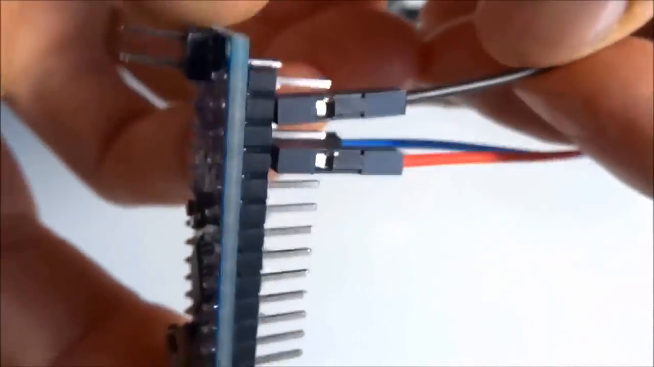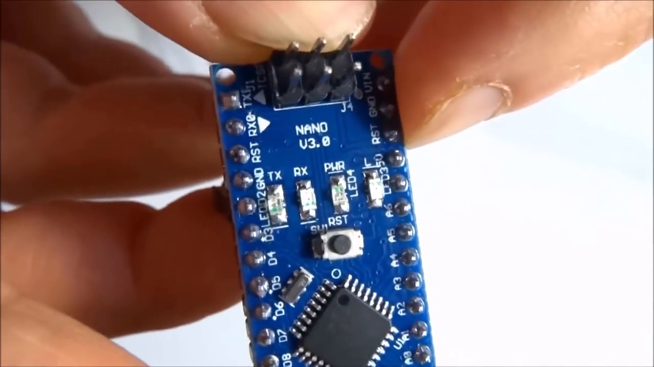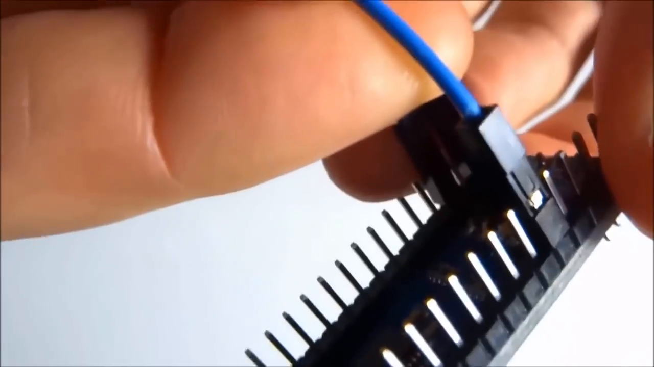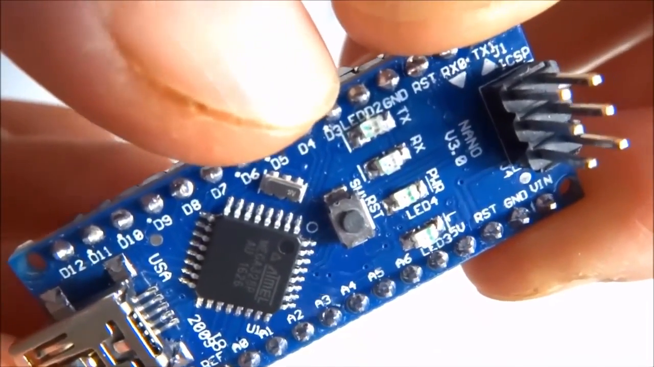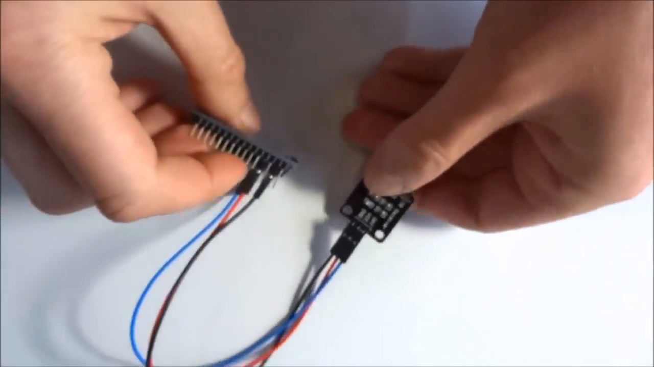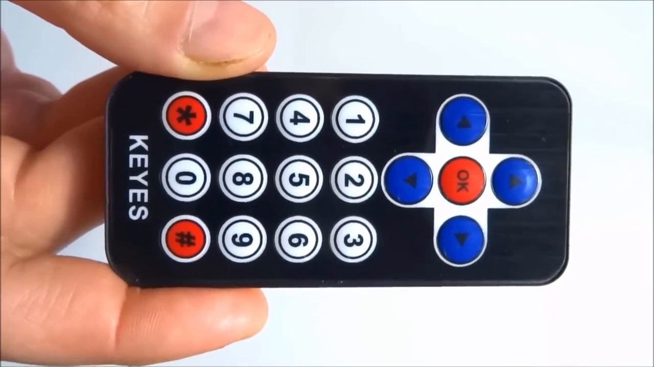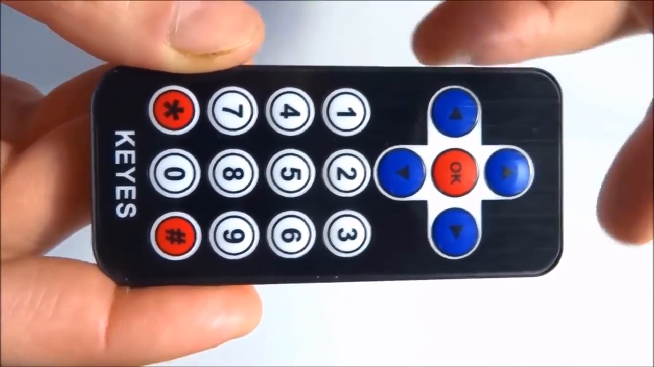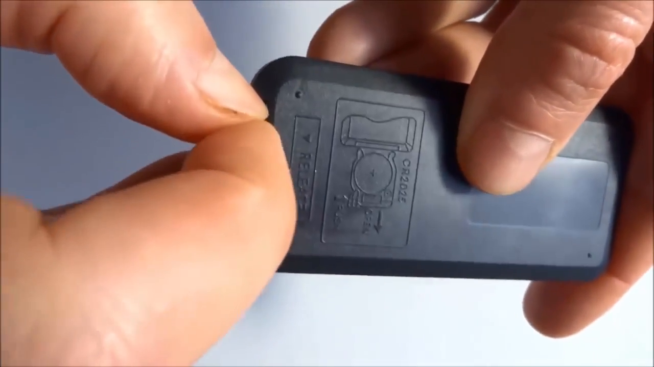On the Arduino Nano, I will connect the black wire to one of the ground pins, red wire to 5 volts, and the blue wire to digital pin 2. In this project, I will also use the infrared remote controller from the IoT kit. Make sure that the controller has battery.